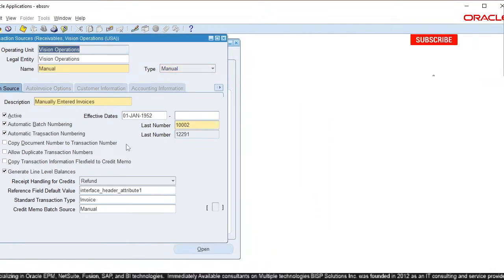Here you can see how it is created. Operating unit is coming, legal entity is coming, name given manual, type is manual, and the rest three are not activated because they are not used in the manual type source. For the batch source you can give a description and an effective date.